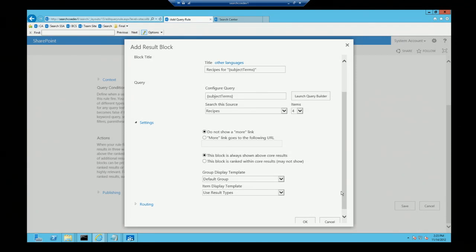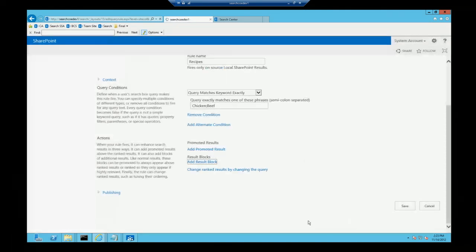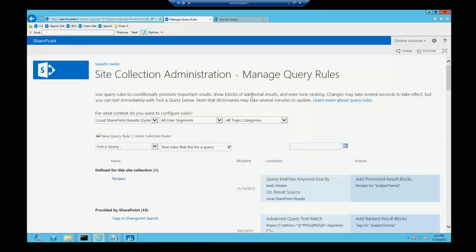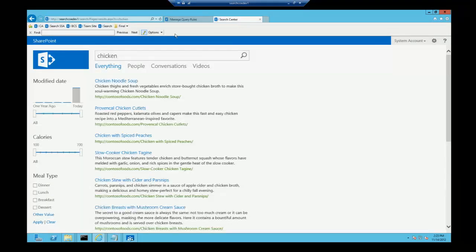So I could choose to have a different display template for the results inside the result block that override the other display templates for the results that don't match that query term. So we'll keep the same. We'll save the result. And now you can see that there. We'll do our search on chicken again.